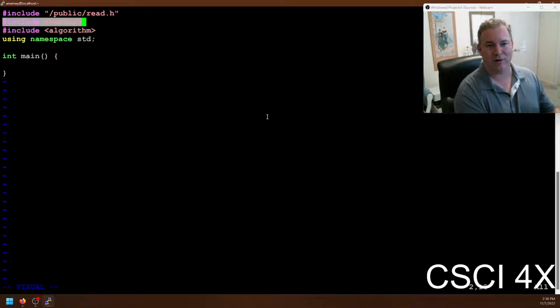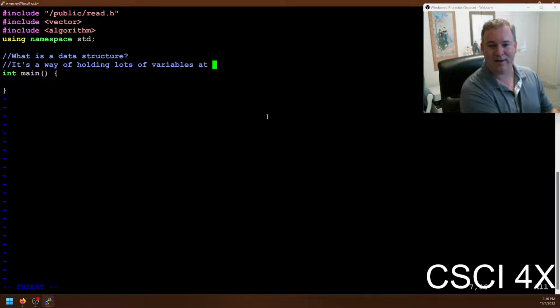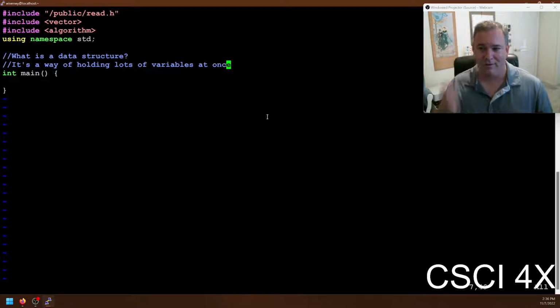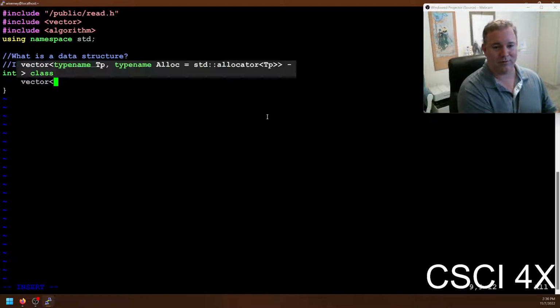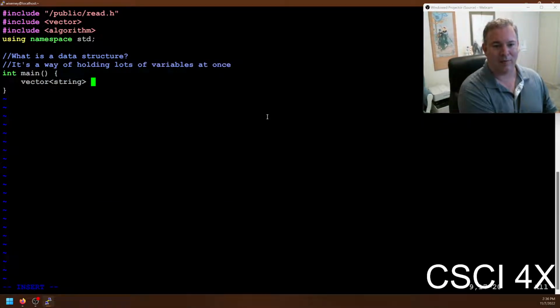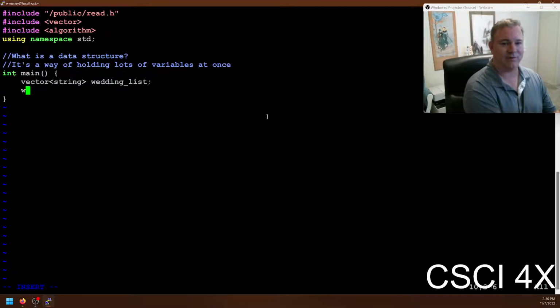So let's talk about data structures. The data structure you know right now is a vector. What is a data structure? It's a way of holding lots of variables at once. You can make a vector hold 1,000 integers, or let's make it a vector of strings, and we'll call this wedding list, a list of people invited to my wedding. It starts off with size 0, and we'll do a while true loop.